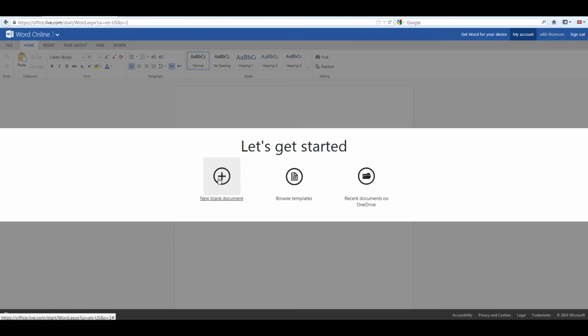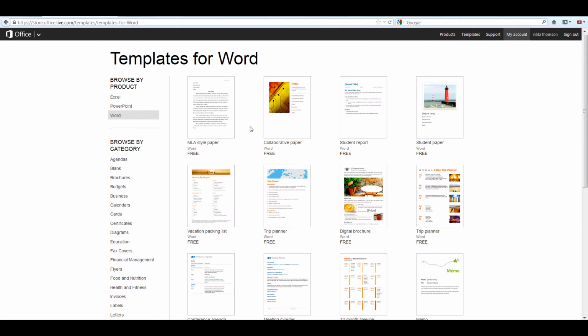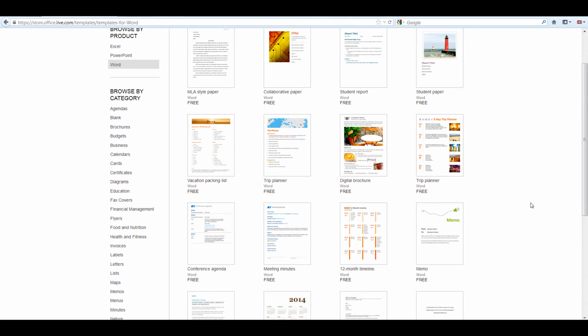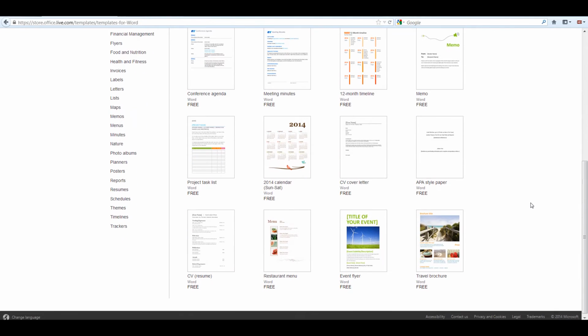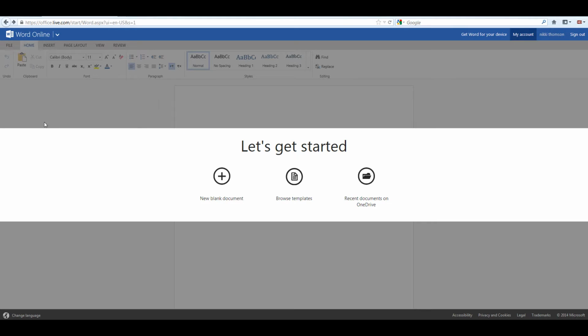You can create a new blank document, browse the various templates, and access the recent documents on OneDrive. Let's have a look at the various templates for Word. Student reports, menus, and various others.